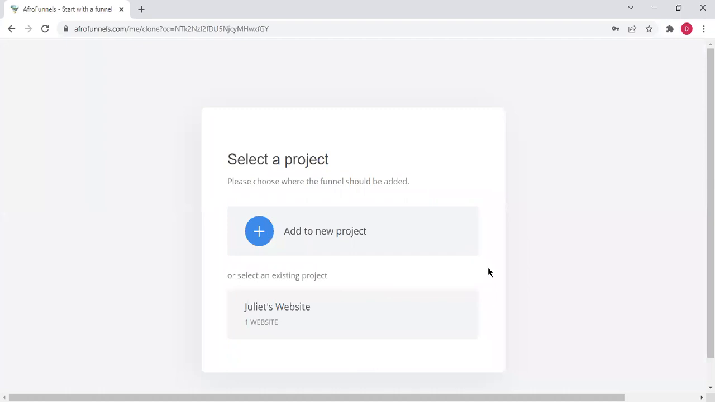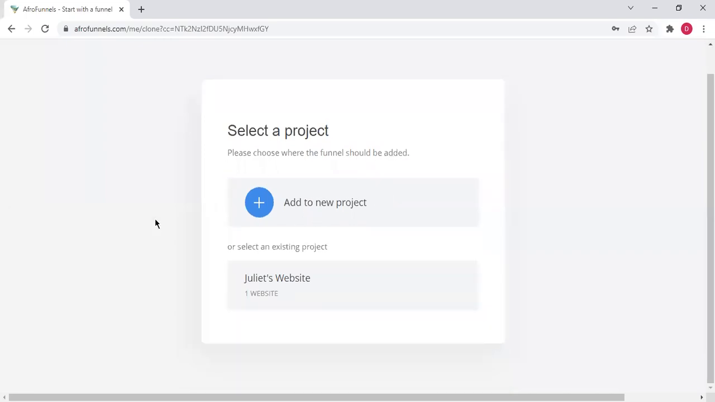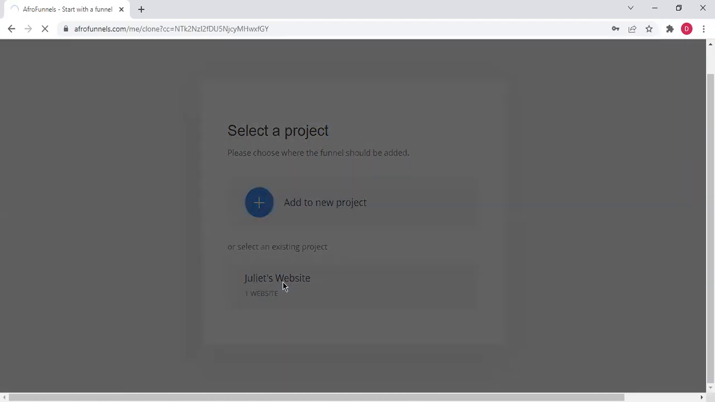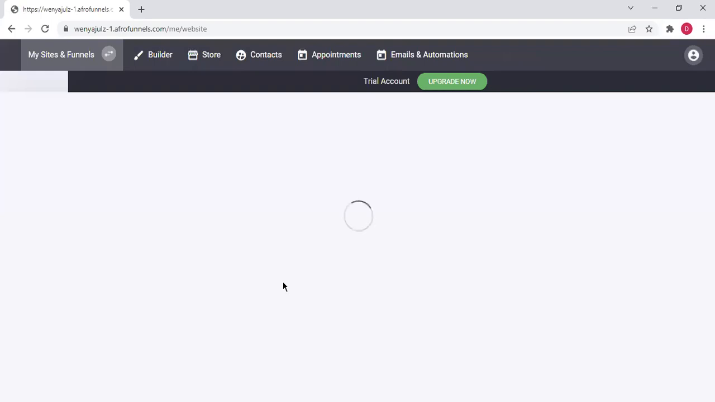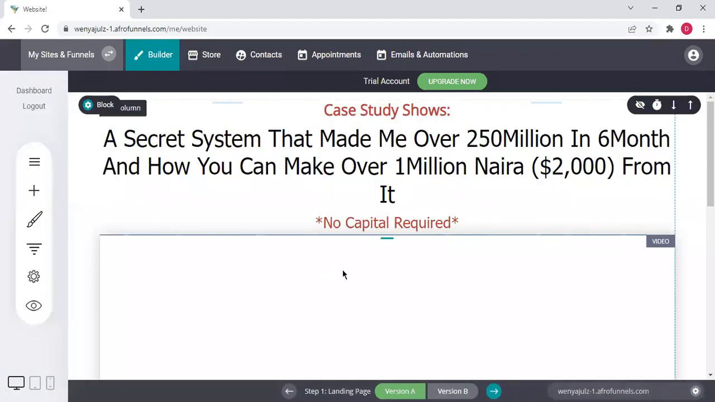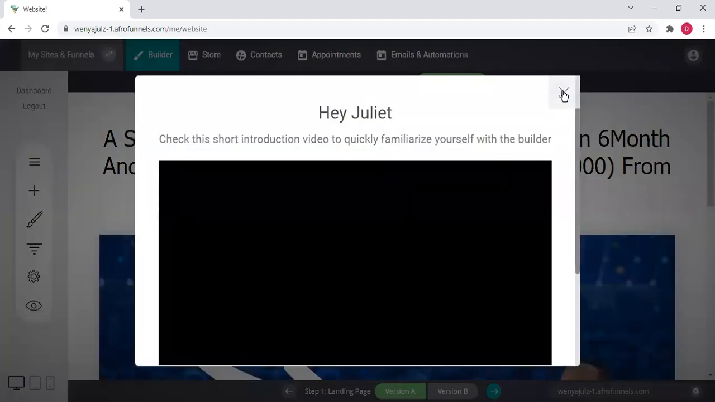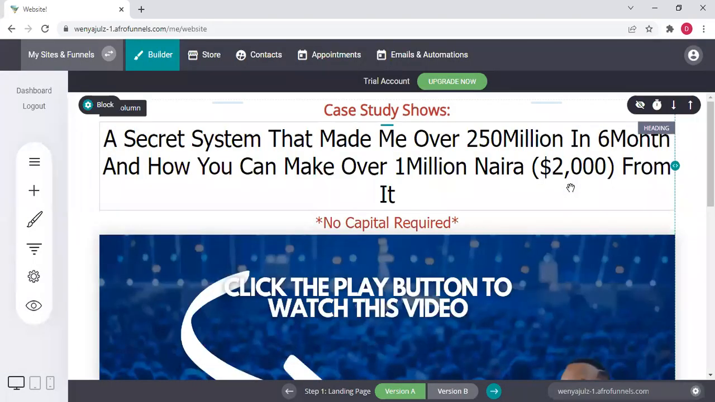Awesome, good. So the moment I log in, you can see they ask you to select a project. Please choose where the funnel should be added. You are not to add a new project, but to select an existing project, which is this one. All right, this is the funnel we're about to clone. So I'll click on Juliet's website. And automatically it will take me to the funnel that has already been built. It's just to clone it, right?